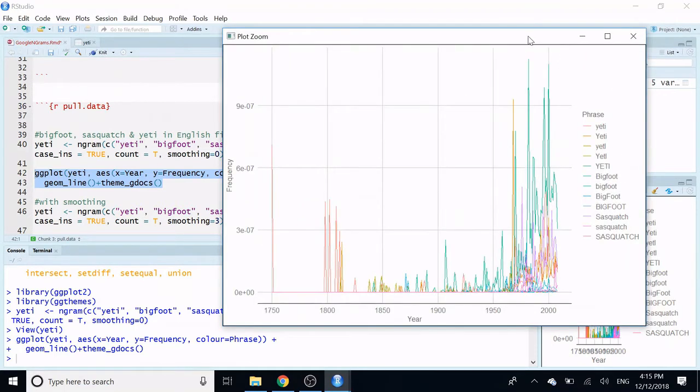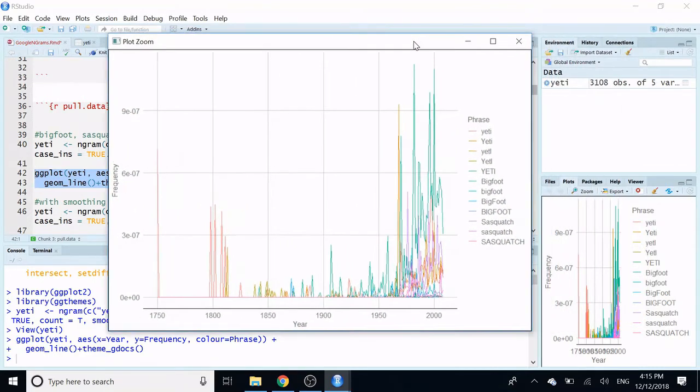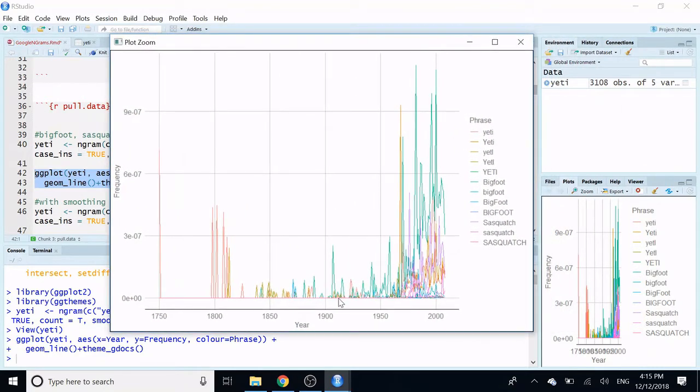So what do we see? Well, first of all, we see that there was, of course, an increase and there was a lot of noise. So we got rid of smoothing, and because there is no smoothing, it's really hard to see because from year to year, there's quite a bit of fluctuation. But overall, for some of those words, there are tendencies since the 1950s to use more of these words, especially I think it's Bigfoot.